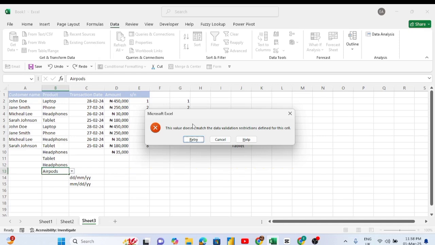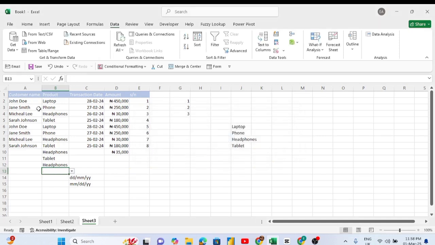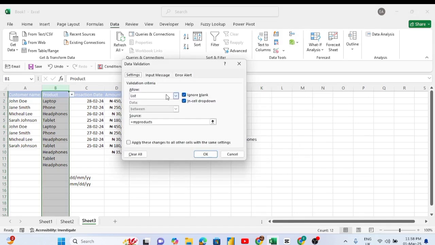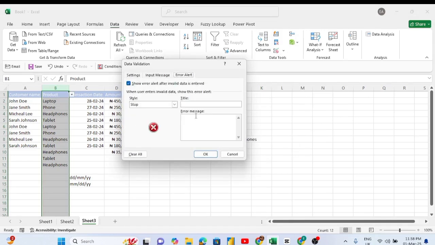For us to do that, I highlight this column again. I go to the data tab, to data validation, and I move to the error alert. Now in the error alert, I can give it a message, what I want it to say. Let's say I want to say enter a correct product name. So I'll say okay.